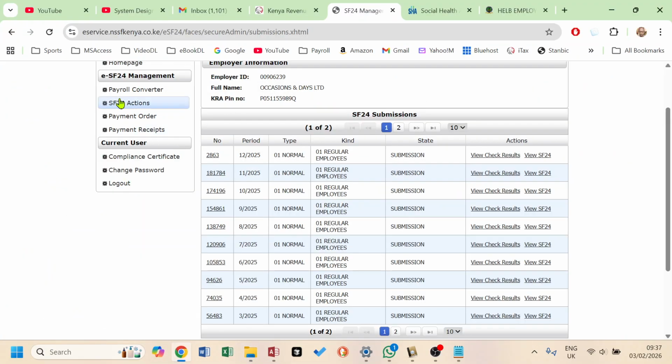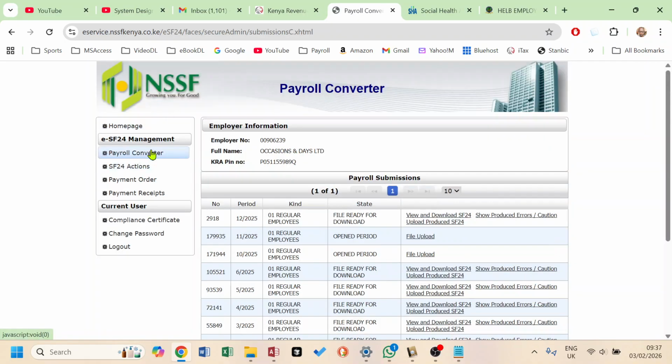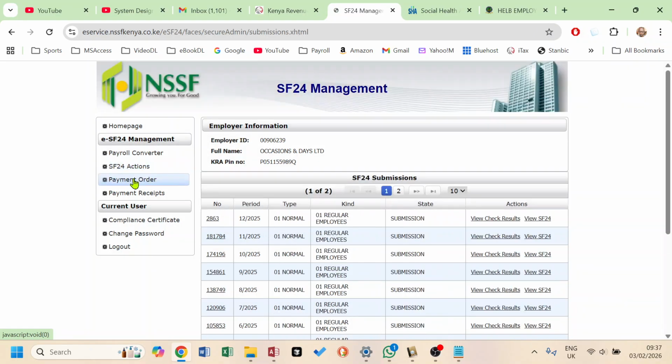I don't know why NSSF opted to give both. Maybe just to simplify it for those who don't know how to do the calculation. But since you're getting the calculation done from Nifty, you can just go directly to SF24 actions.